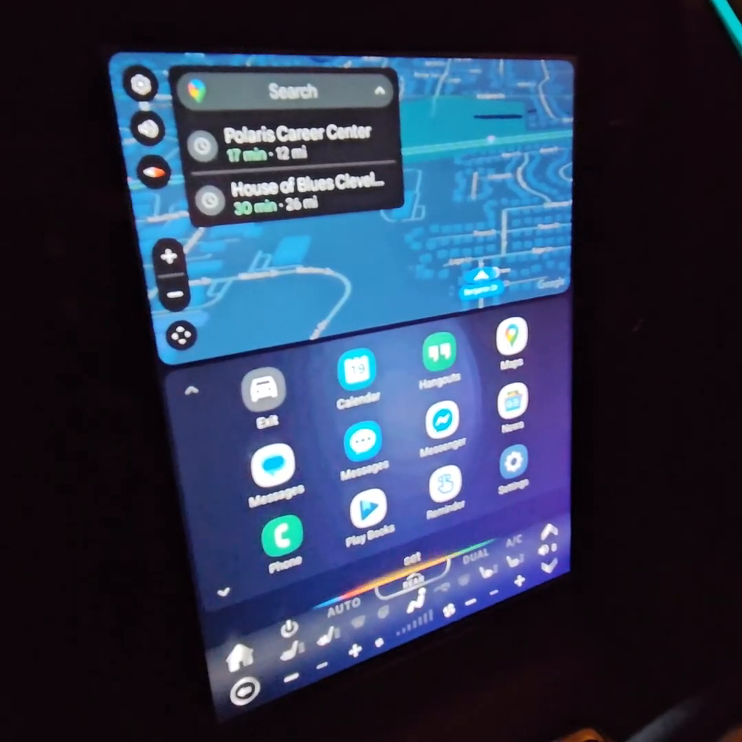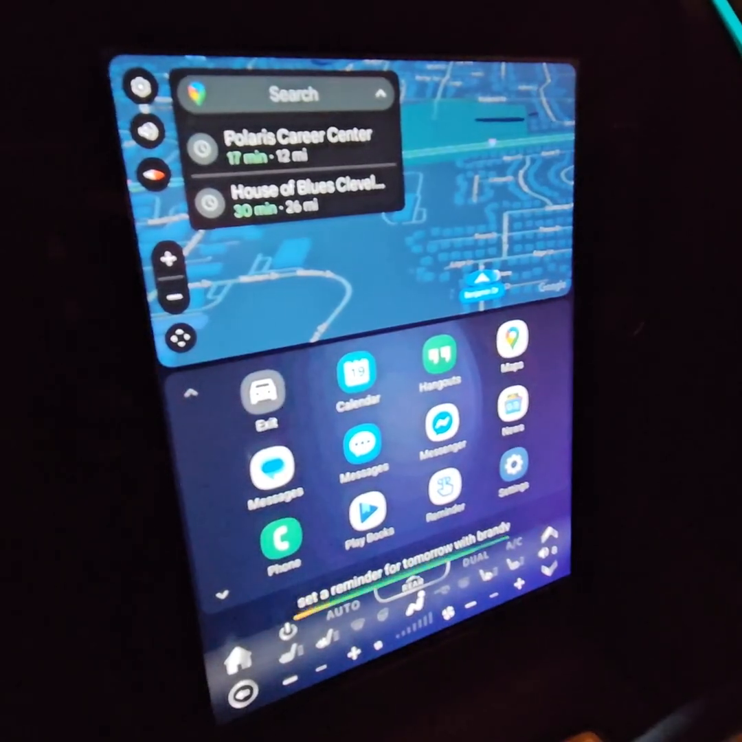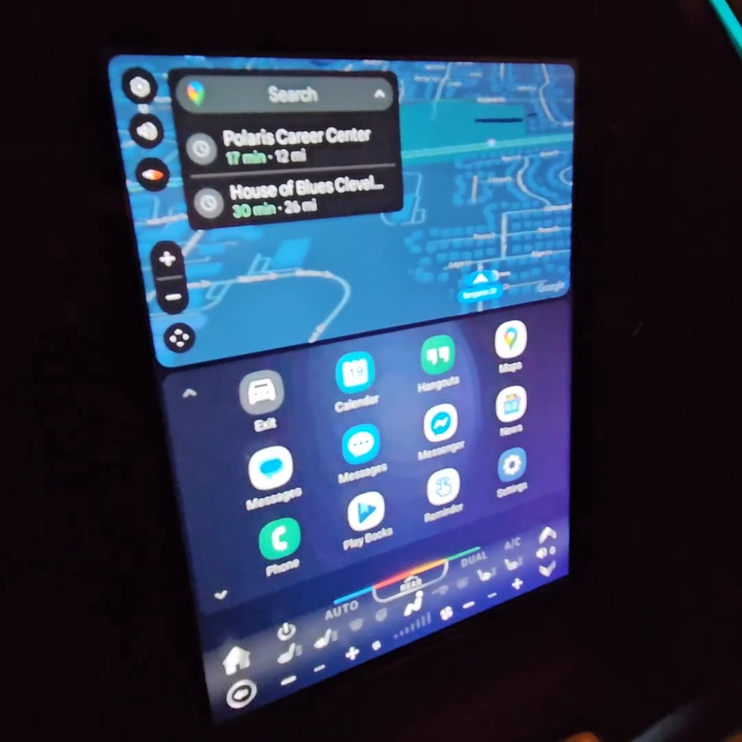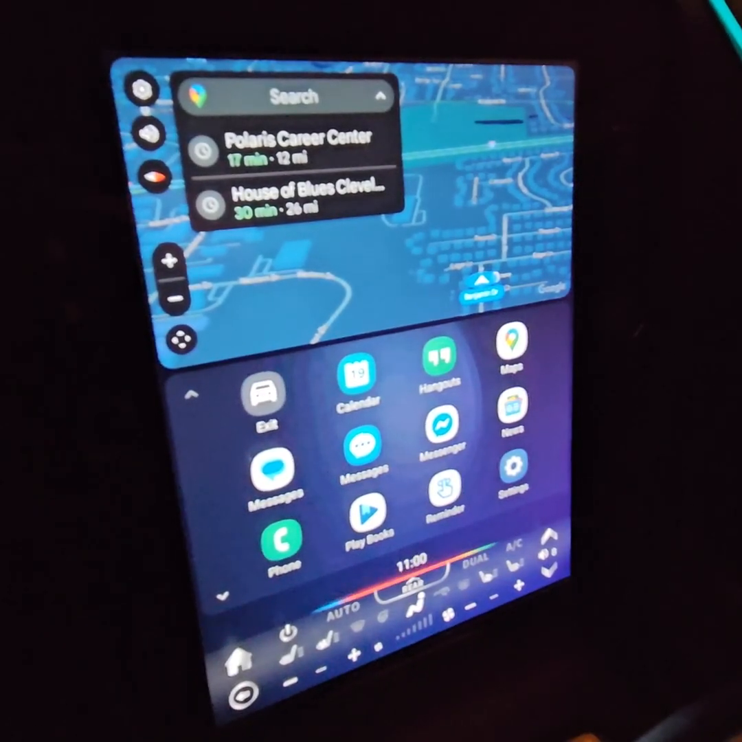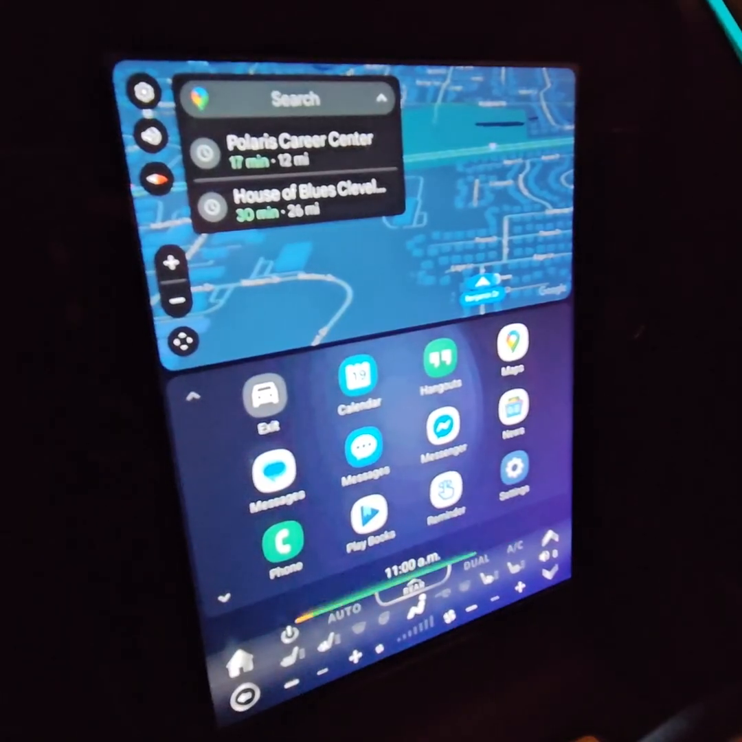Set a reminder for tomorrow with Brandy. Got it, Brandy. This will be for tomorrow. At what time? 11 o'clock a.m. Got it. I'll remind you tomorrow at 11 a.m.